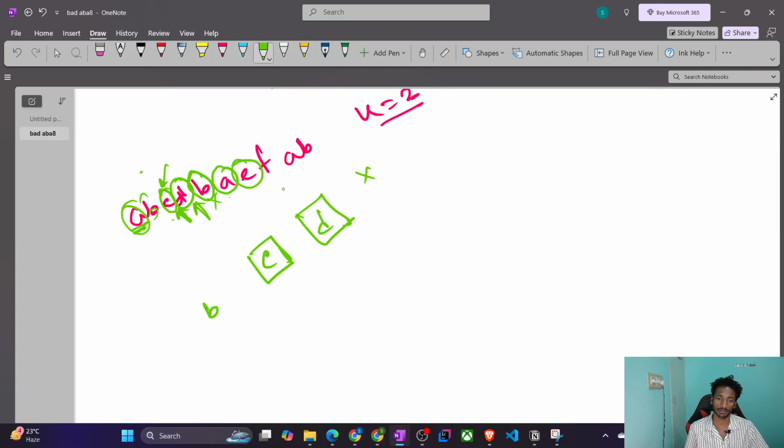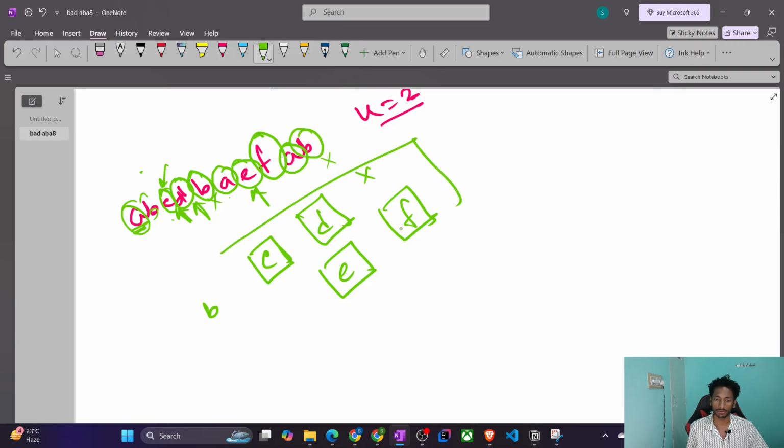Next is E. E is seen for the first time. What is the leftmost position? And what is the rightmost position of E? Only one time it is present. So this is the only string I can generate. Next is F. What is the rightmost position of F? This is the only character, present only one time. So this is also one special substring. Next is A. I have already seen A, I don't need to consider. B also I have already seen, so I don't need to consider. So I can generate 4 special substrings.